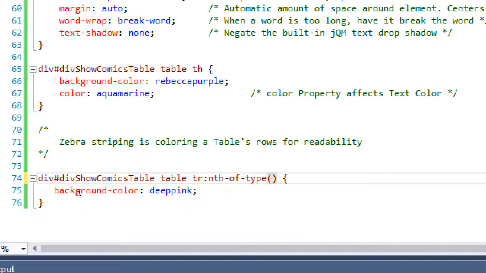Parentheses, we select even, so it will know the even numbered rows of your table, no matter how many there are. This selector will find a row of type even in this table, in this div. And then we can style it however we want. Here I'm going to say background-color deep pink.